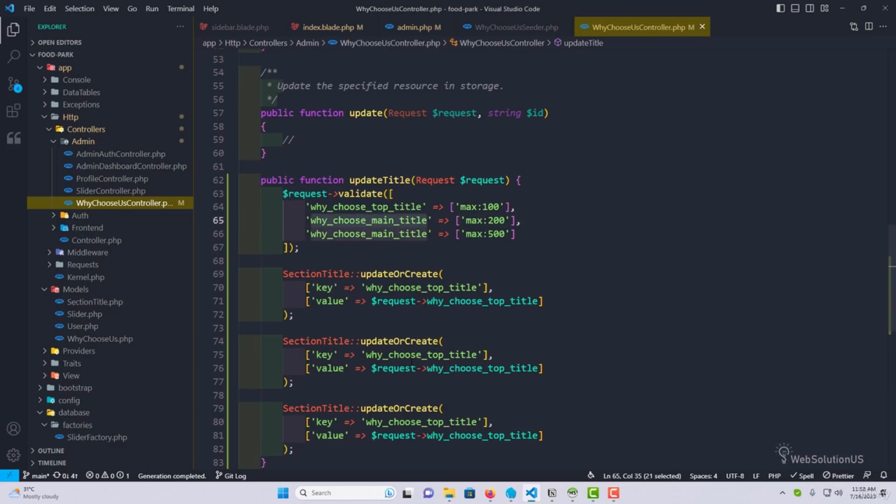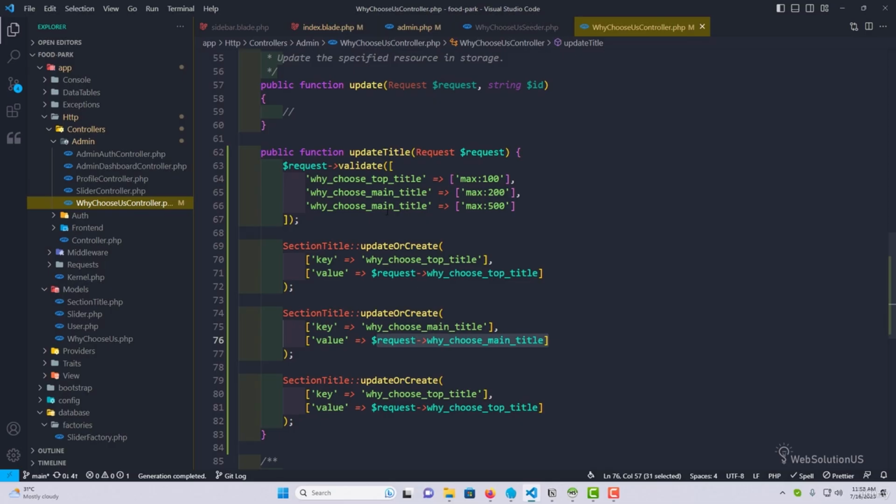We'll be doing the second one. Just copy it. This will be for the second, and just put it in the request also. We'll be checking the why choose main title. If it doesn't exist, it will create it with this value, and likewise, if it exists, it will update it. Copy it, paste it here also. Make sure you are doing everything right, otherwise it can cause issues. Okay, so everything is perfectly done.